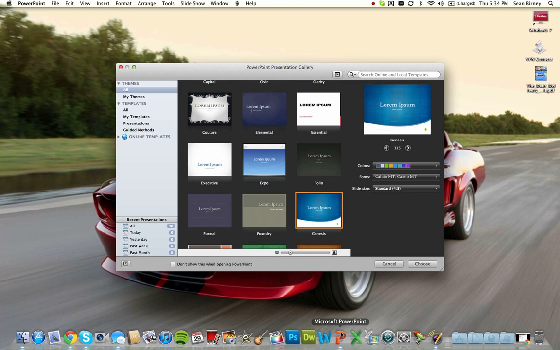After the PowerPoint opens, it should take you to a screen that gives you several different template options, as you can see here. Select the template which is most appropriate for the type of presentation you're going to give by clicking on it. For our type of presentation, we're going to go ahead and click on Genesis, which is right here. Go ahead and click on that. And then once you have highlighted it, you can select Choose right here at the bottom.